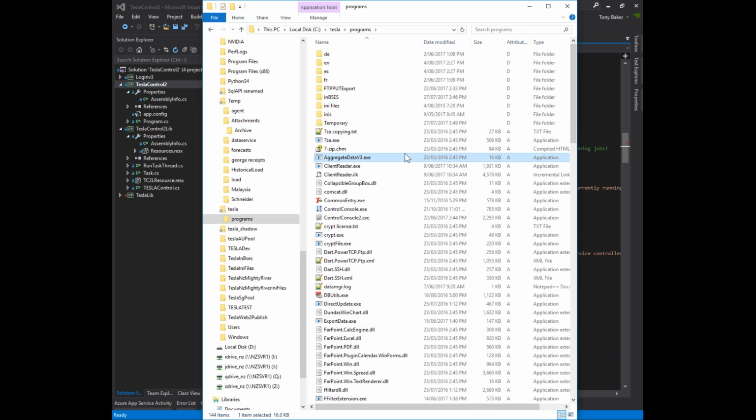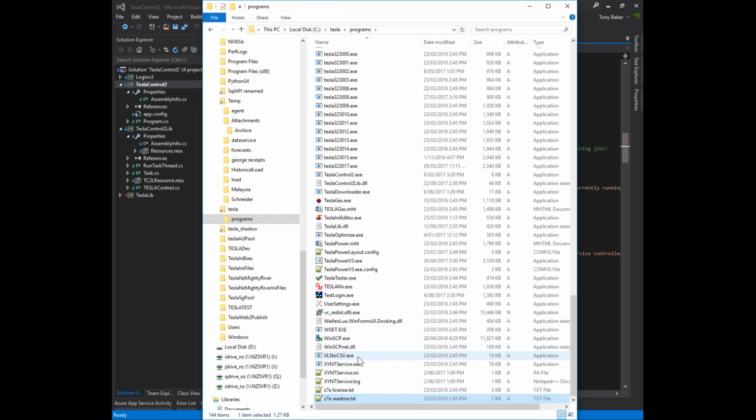So if I go into the C:\Tesla programs folder, what we use to make this appear as a service is this here, XYNTService.exe. If you Google XYNTService.exe, you'll see it all over the internet. It's a basic thing that's been around for donkey's years. It's well proven code, something we really haven't had an issue with. We may have the odd issue maybe once a year, where something odd will happen, and it's a case of rebooting the computer and everything's fine. But it's pretty rock solid.